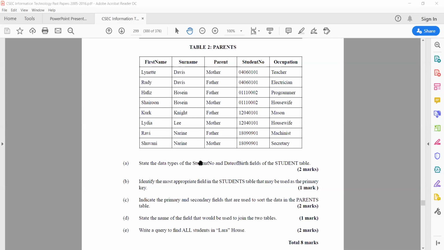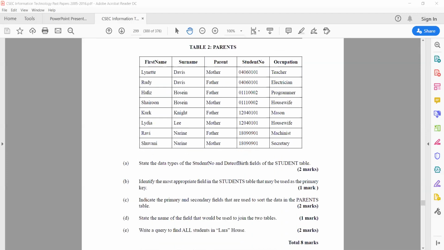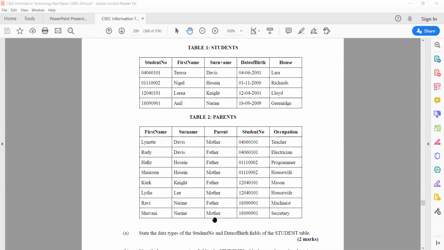All right. State the name of the field that would be used to join the two tables. Which field would be used to join the two tables? Yes, student number. Student number is common to both tables, so you will use the student number field to join the two tables. Okay. Write a query to find all students in Lara house. How are you going to write a query to find all the students in Lara house?